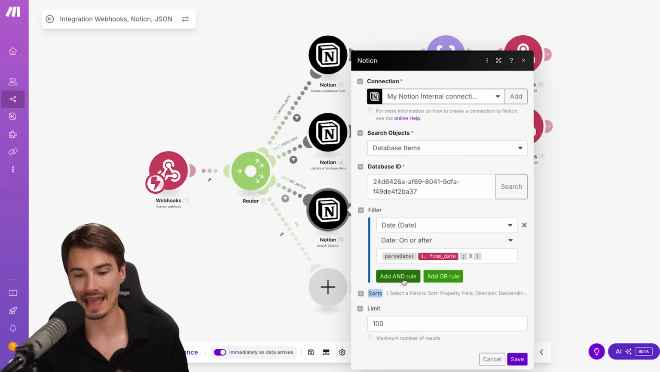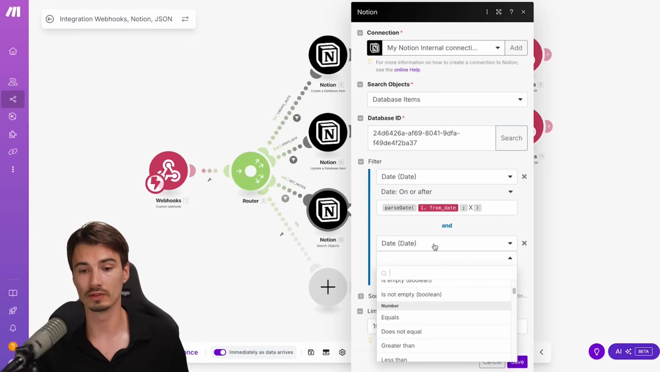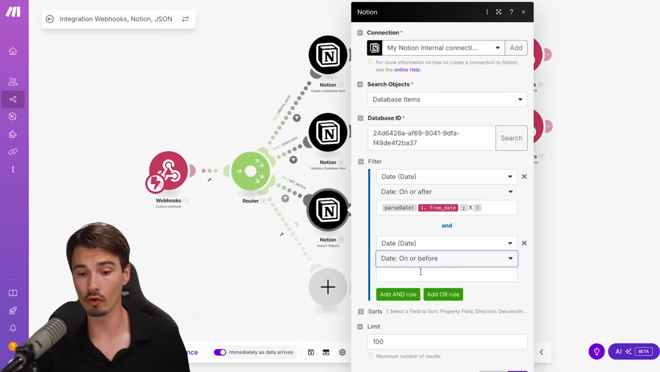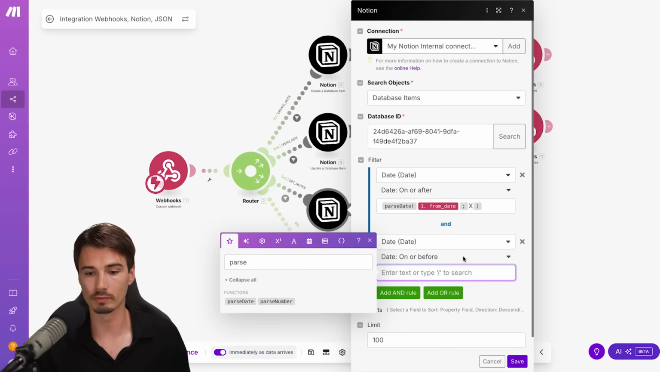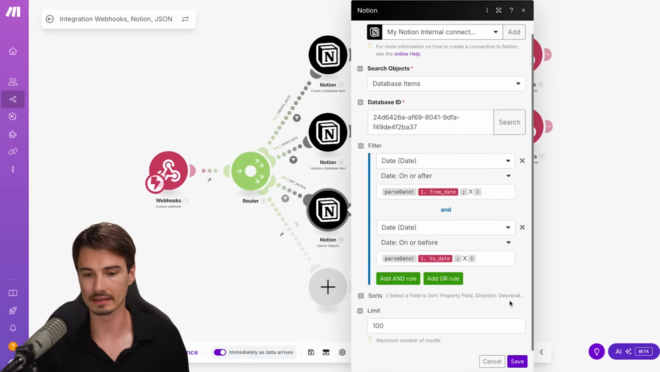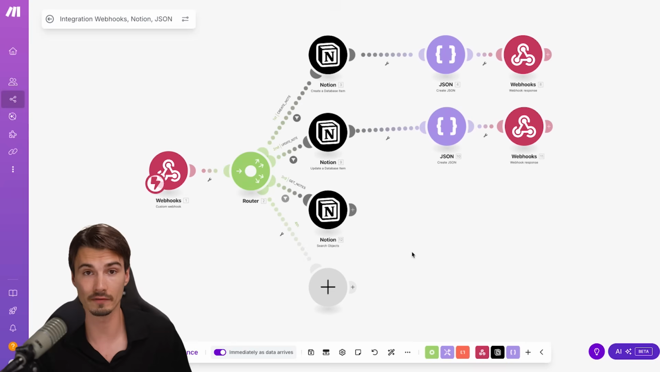And we add an and rule here, and now we wanna go to date, but this time we want date on or before. This allows us to create a little date range for all the nodes between 2 dates. Just like before, we need to parse the date so Notion can read it. And here we'll be taking the to date and the X here. And this will filter for all the nodes between this date and this date. Save that filter just like that.